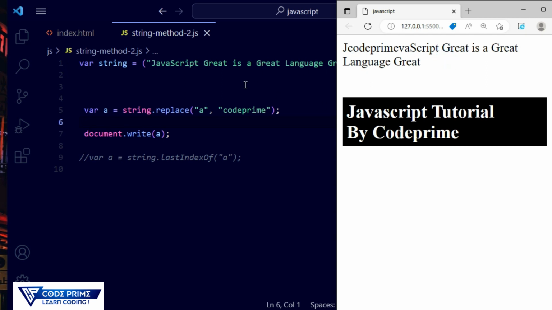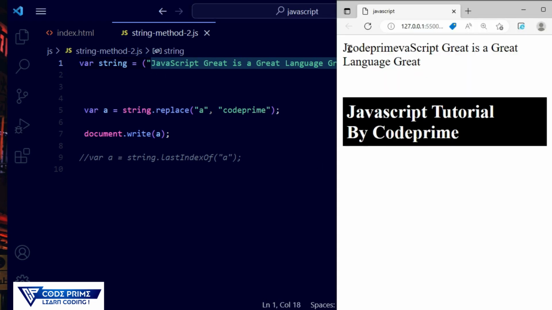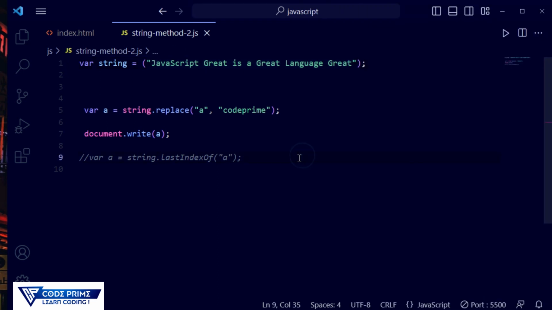But there is one important thing: when you replace a letter, it will work only for the first occurrence in the first word where it appears. You can see in JavaScript, only this letter was replaced, so the J and then CodePrime is the only replacement. Everywhere else the other a's remain as they were. So you have to understand that when you change and replace a letter, only the first position is changed. This is how the replace method works.